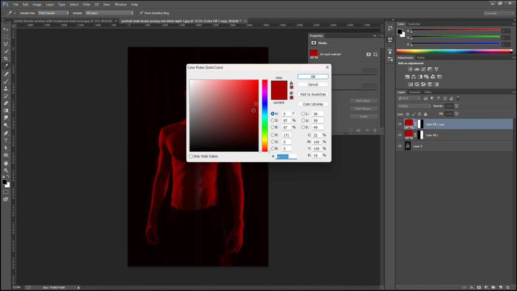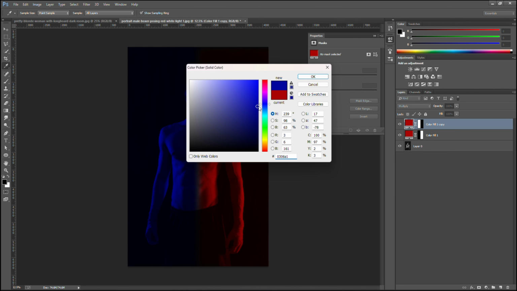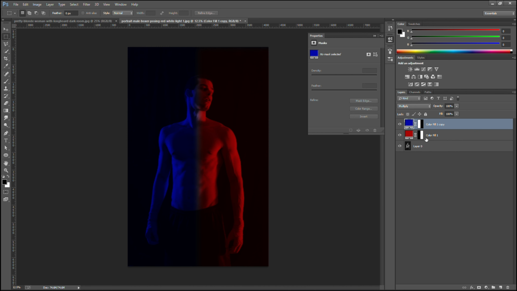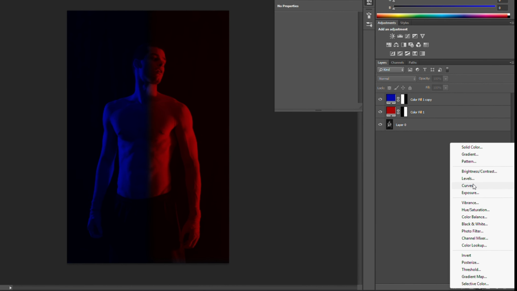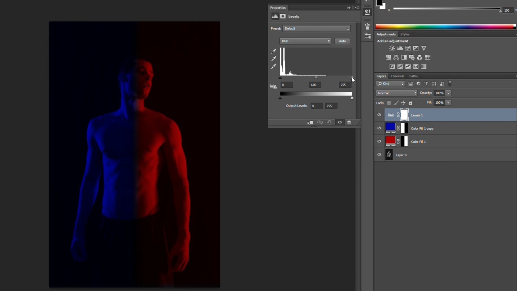And now double click and select the color that you want. I'm going to go with the blue. Hit OK. Now if you want, you can change the colors and also you can change the positions like this. And now all you have to do is to create a new layer of level adjustment layer. Now you have to drag the slider to the left side.